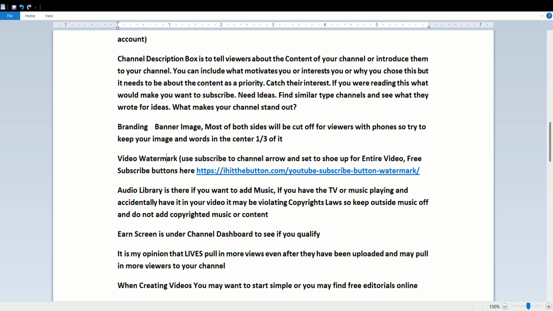But I have found if you do a search for subscribe buttons, you can try to find free ones online. You can right click them and save them to your computer, and then you can right click them while they're on your computer to find out their properties to see if they're the right size.